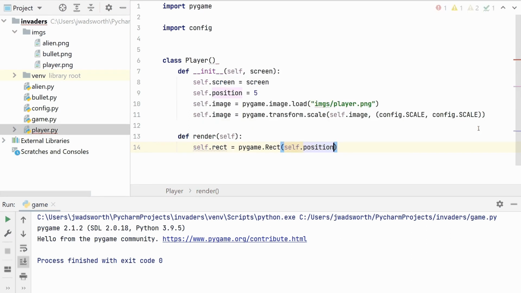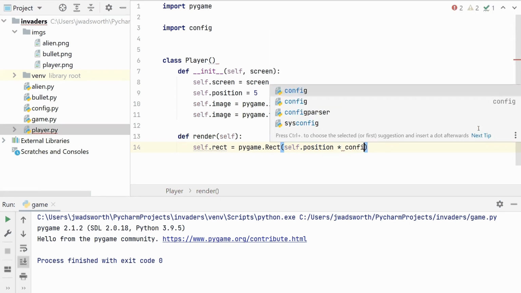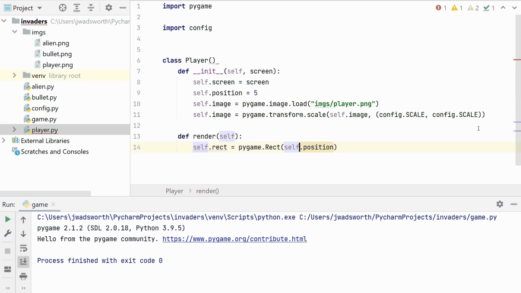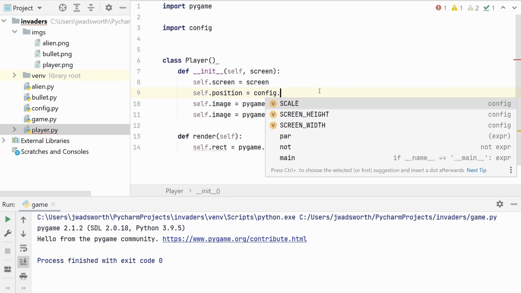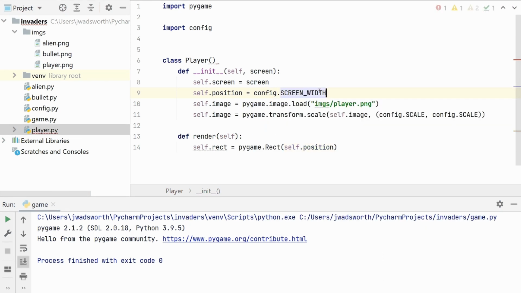So we're going to do self.position times, we're just going to do self.position. And this is actually wrong. What we actually want this to be is config.screen width, and we want the player to start in the middle. So we're going to just divide that by 5. Sorry, by 2. Dope. And that should give us the middle position. We also want this to be an integer. So that should round it.